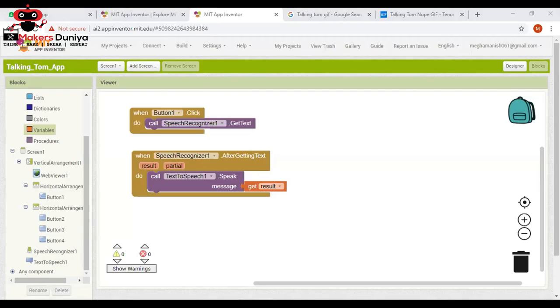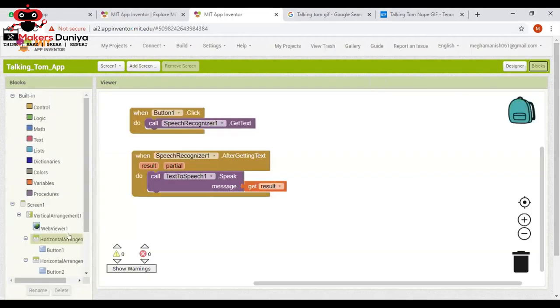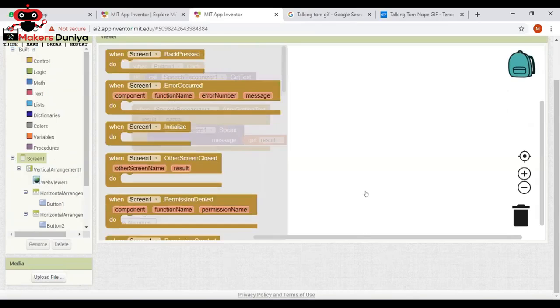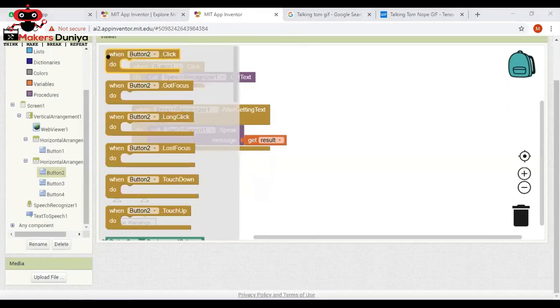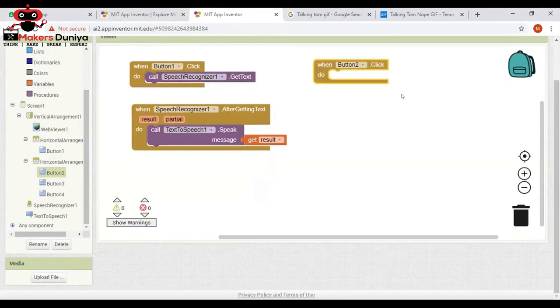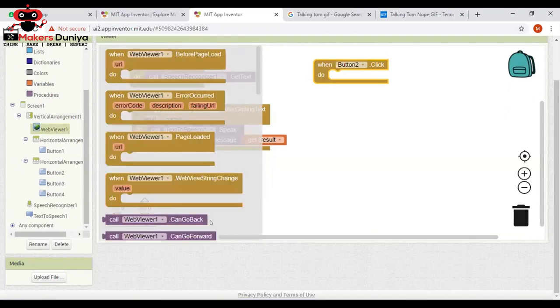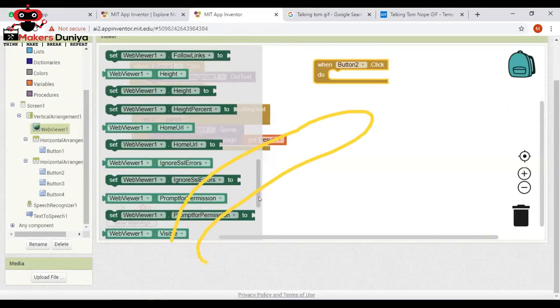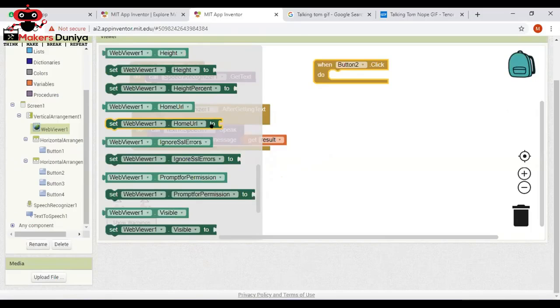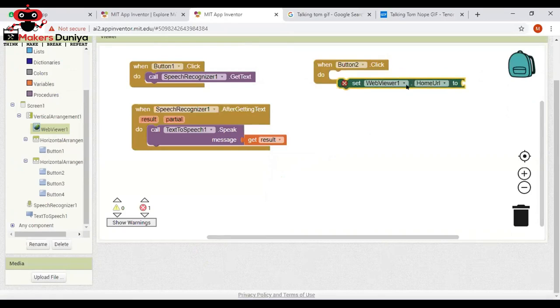So now I think everyone is clear with all things, so I am continuing. Now the easiest part of this is to take button dot click. We have button 2 here. We'll say button 2 dot click, and when button 2 is clicked, what we will do is set the home URL. So we'll search for set web viewer dot home URL. You'll see this block when you scroll in the web viewer section, and you'll just attach it here.